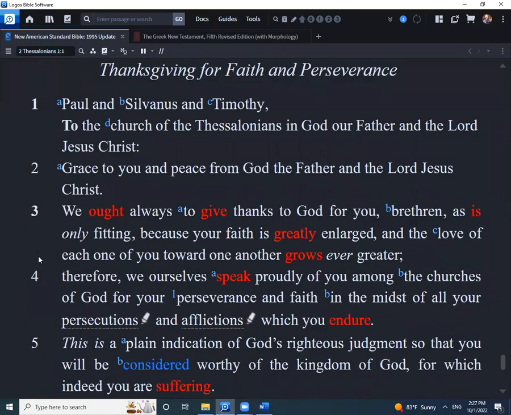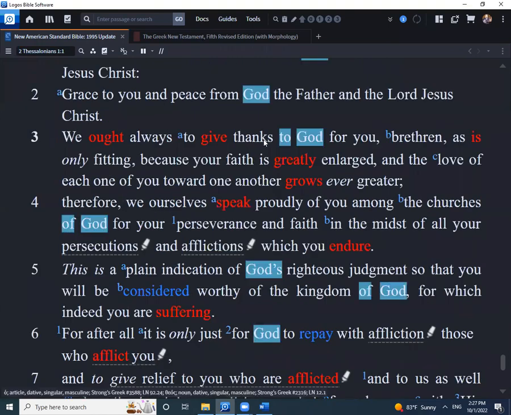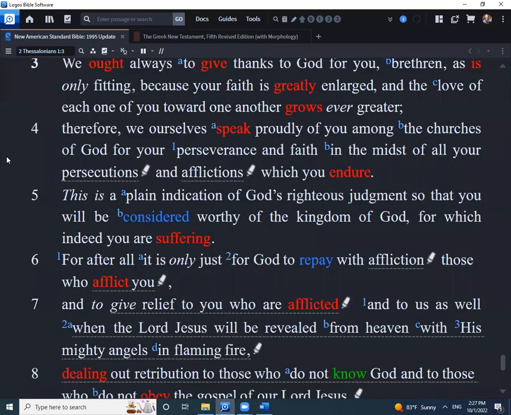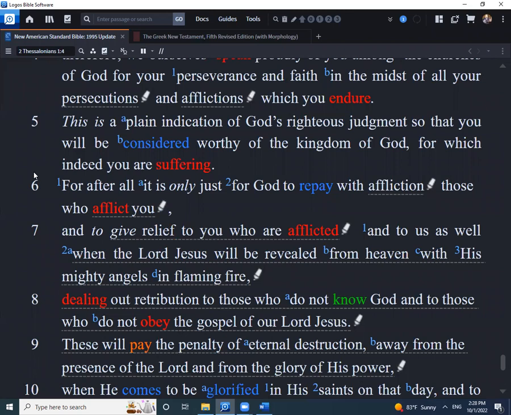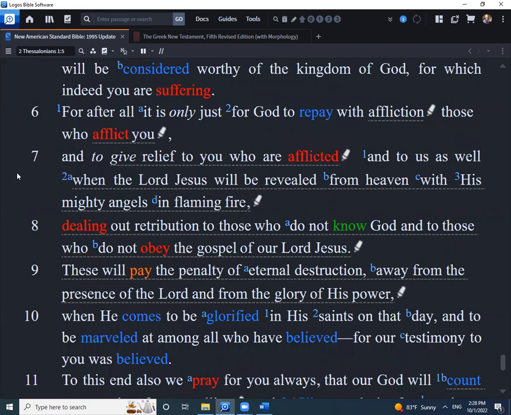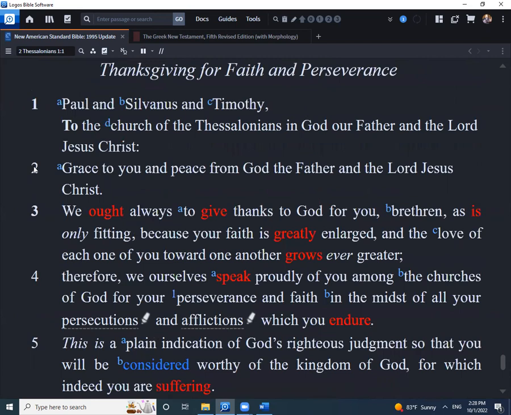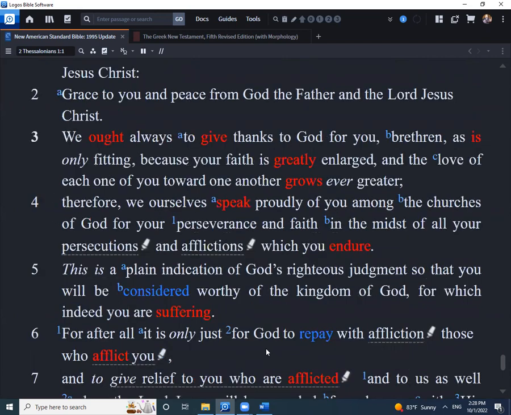Paul, Silvanus, and Timothy to the church, grace to you. We ought to give thanks, just like I said. He's going in more detail, probably. There is some more doctrinal content in this introduction. Reflect those who afflicted, to give relief to the afflicted. Okay, Dylan. There is a lot more doctrinal content in it than just a prayer of thanksgiving. So I can see why we might just want to include 1 through 3 as an introduction and the rest as the body.